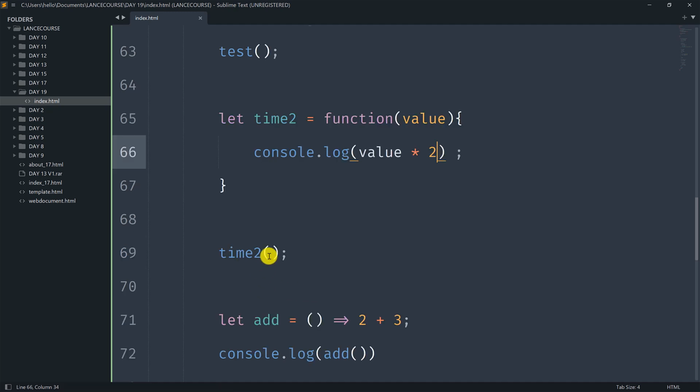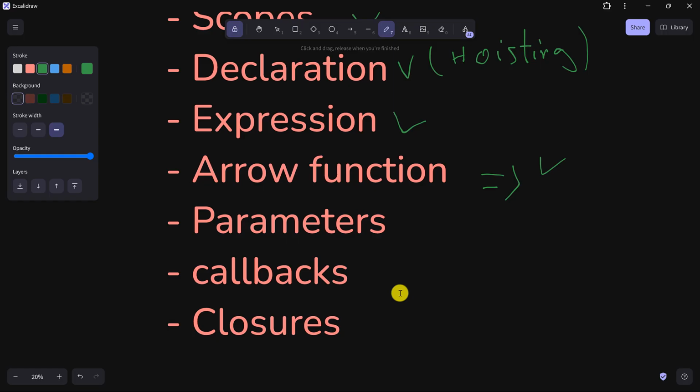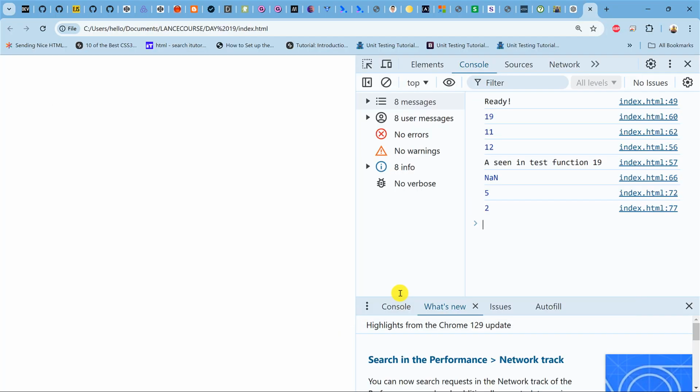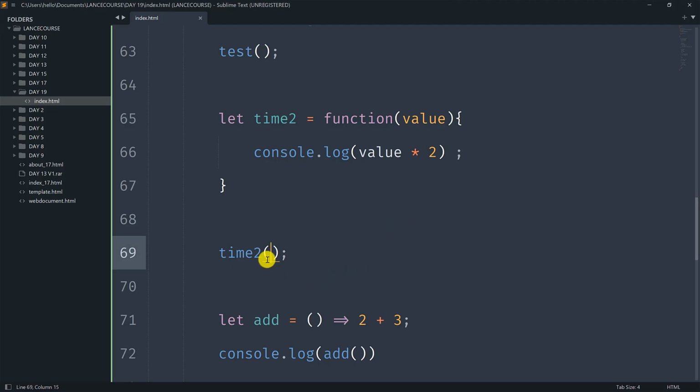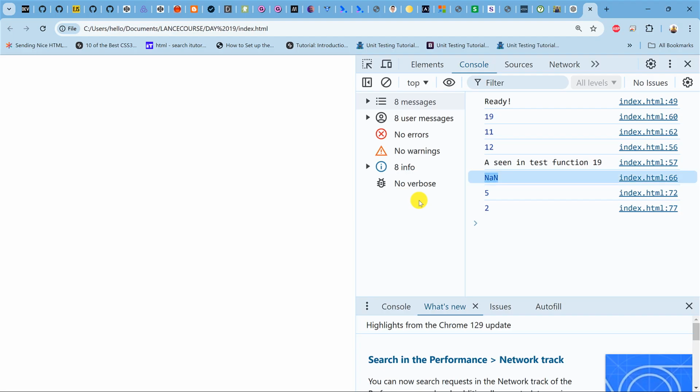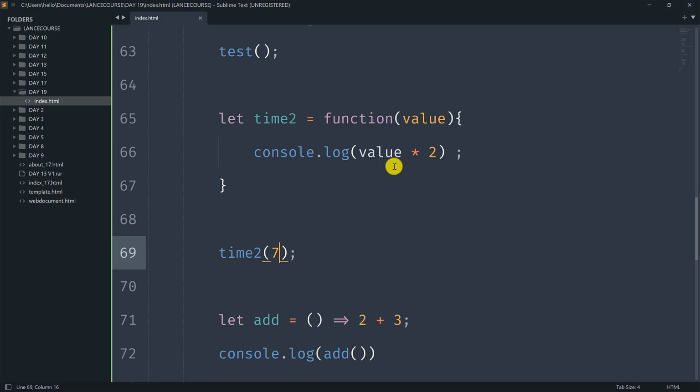So if we call our function now, we don't pass in any value, it might give us an error. So let's refresh and see. You see it says none because we actually tried to times nothing. So if we add, let's say, 7, we times it by 2, in this case we are getting 14. So this can be very useful in passing values or parameters to functions.